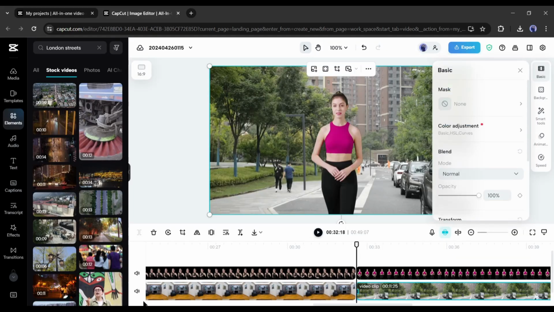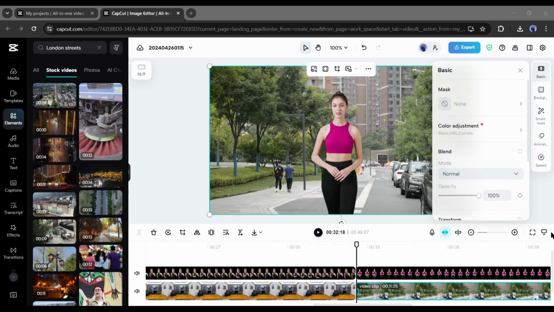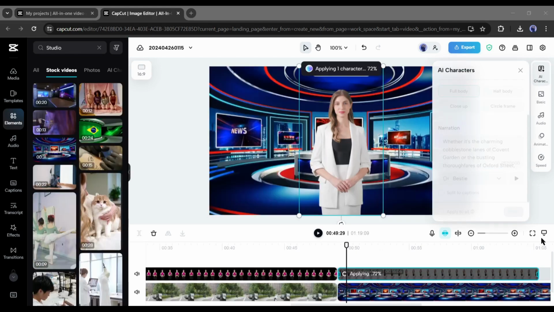I am just impressed. Now anyone can make realistic travel vlogs with this character and stock footage. That's really impressive. Not only that, but with CapCut AI characters and videos, you can make news videos also like this one.